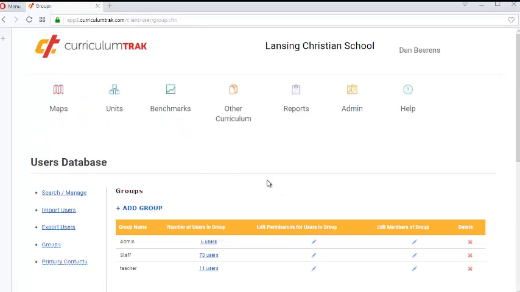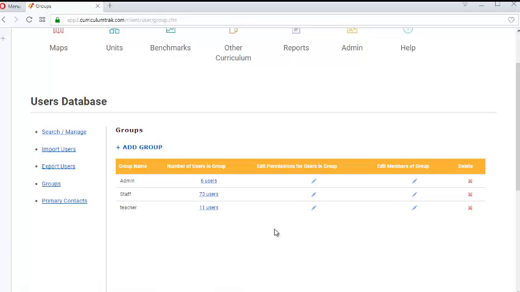We don't do a lot with groups, but if you want to have groups, so it's easier for you to manage your teachers, especially if you're a large group system, you might want to have your elementary teacher group, middle school teacher group, and high school teacher group, and so forth. But again, that's completely optional.